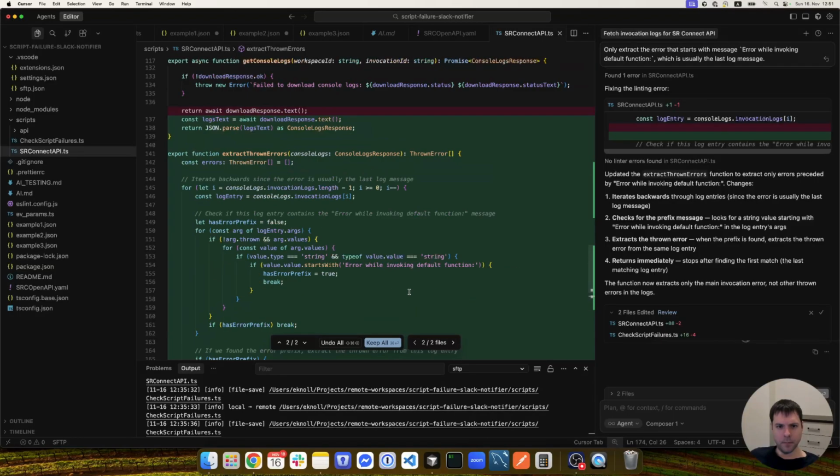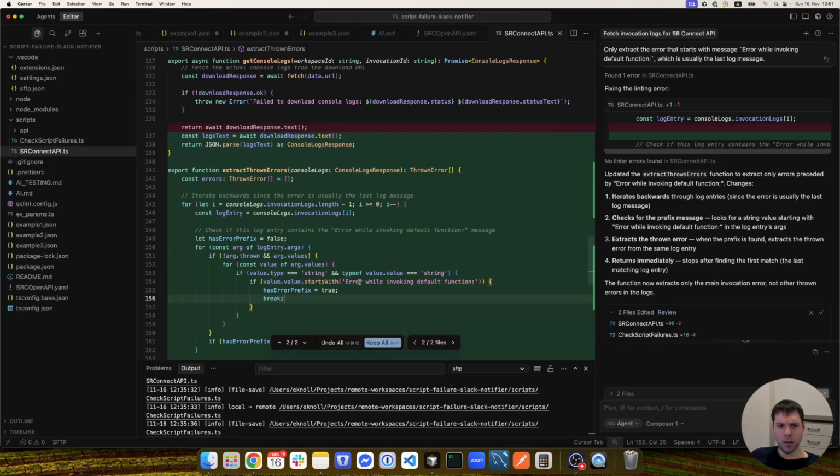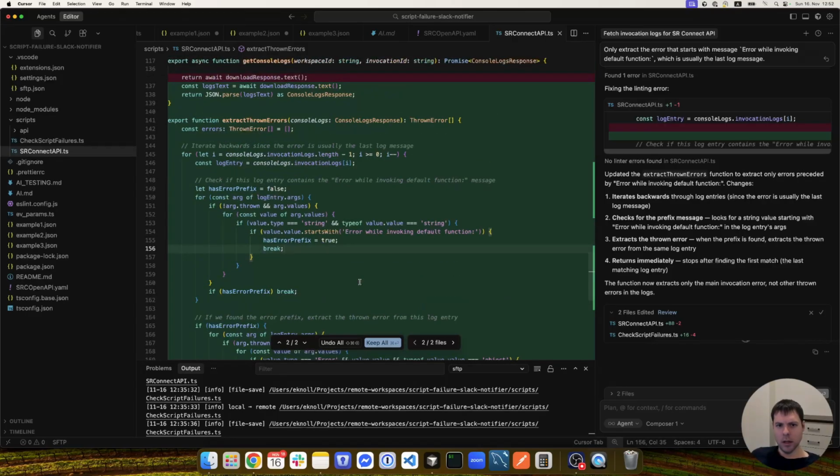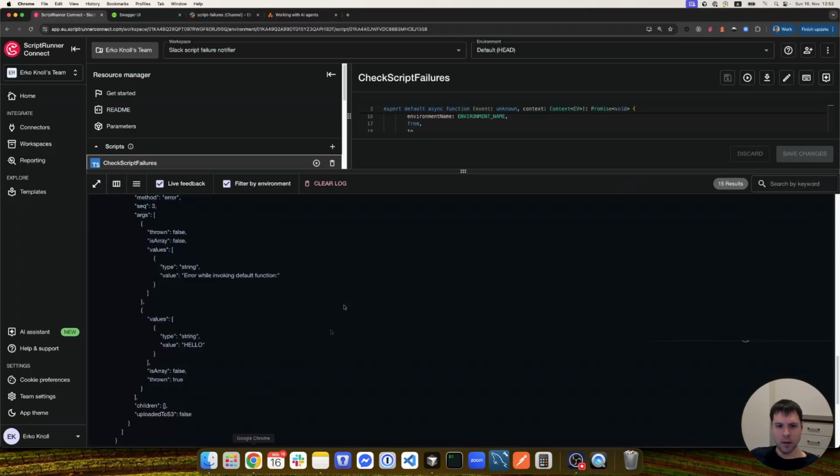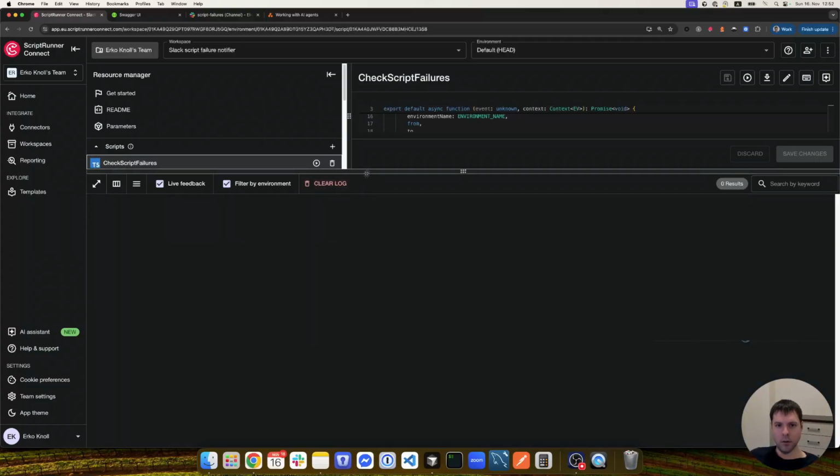So it's definitely added the logic I wanted. It's hard to tell exactly if it works correctly, but we can actually just try it out. And actually it did an interesting thing. Since I told it that it's usually the last log message that causes the script to blow up, it inverted its looping logic, so it starts looping backwards, which is a nice optimization. Let's accept the changes and clear the log.